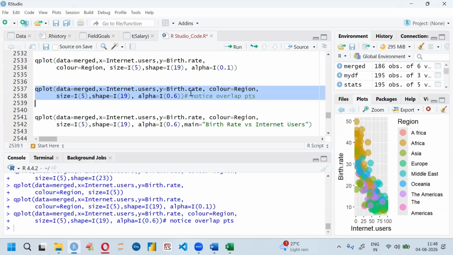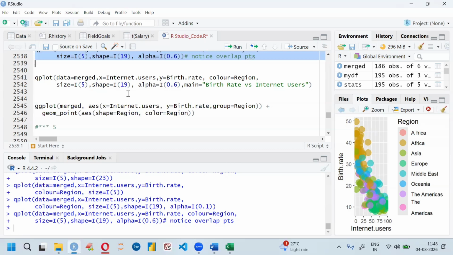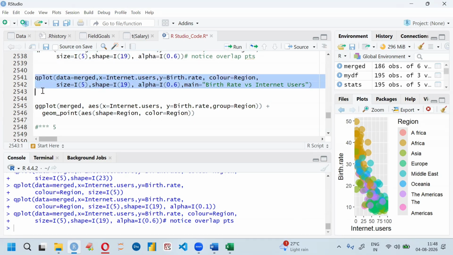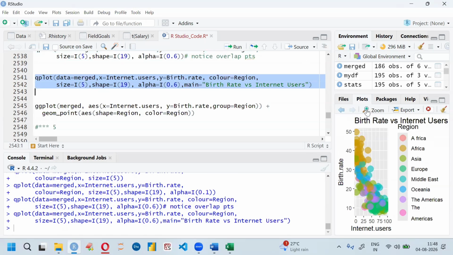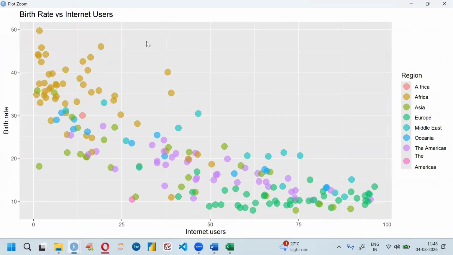What you have to do is just mention in the same code main, size = I(3). So if you see, data equal to merge, x-axis internet users, y-axis birth rate, color equal to region. Okay, so this region color, size I(5), shape I(19), alpha equal to 0.6, and main is birth rate versus internet users. Okay, so let us run this code. See, we got the main also, birth rate versus internet users. So that's what you can have as heading.